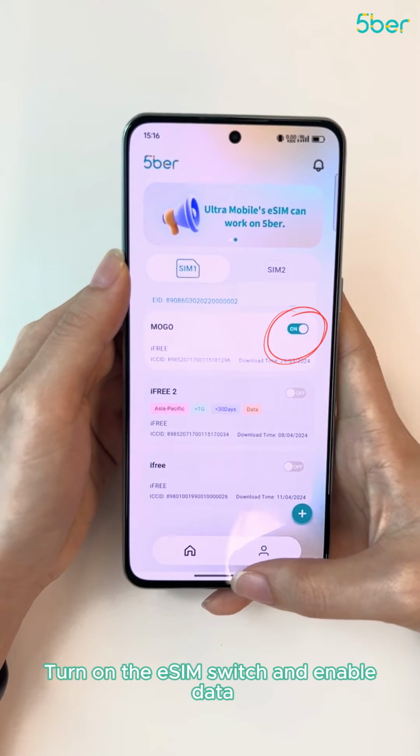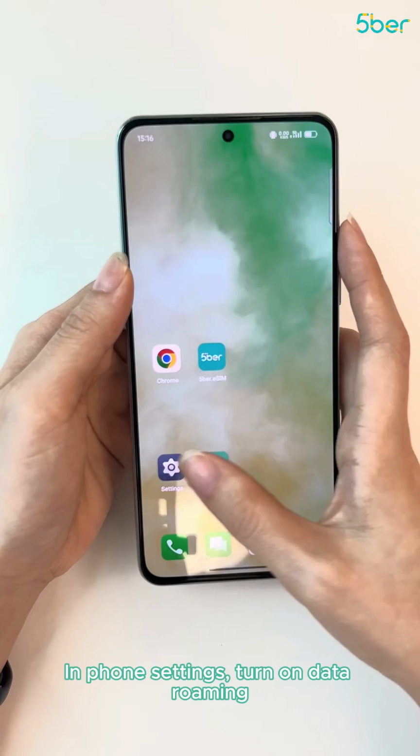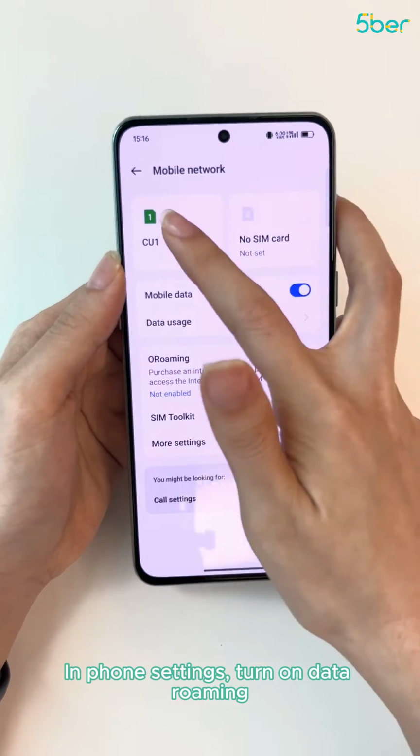Turn on the eSIM switch and enable data. In phone settings, turn on data roaming.